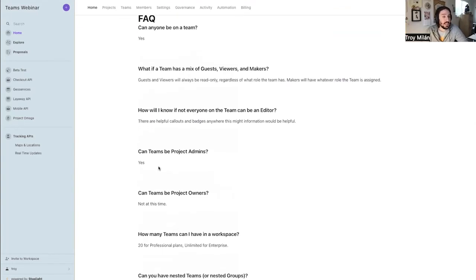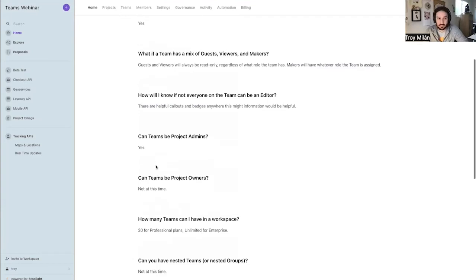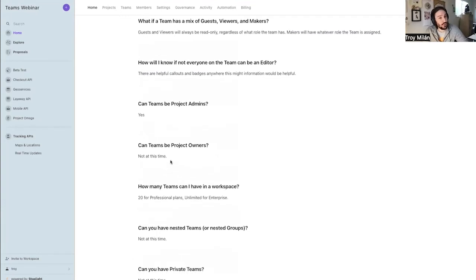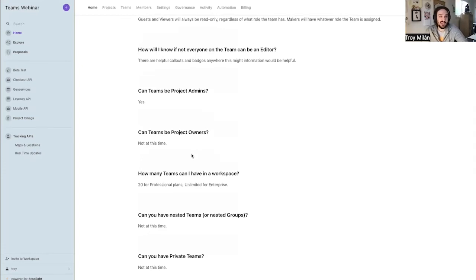Can teams be project admins? Yes, they can. Can teams be project owners? No, not at this time. Right now, a project owner can only be one single person. By default, that's the person who created the project, but that can be handed off.